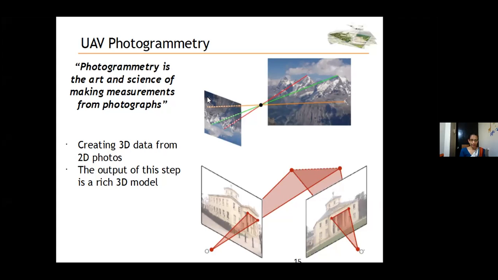And then photogrammetry is the reverse process of the photography process. That means we want to convert this photograph into the real world again. So this is the reverse process of photography. It converts a 2D photograph back into the real 3D scene.